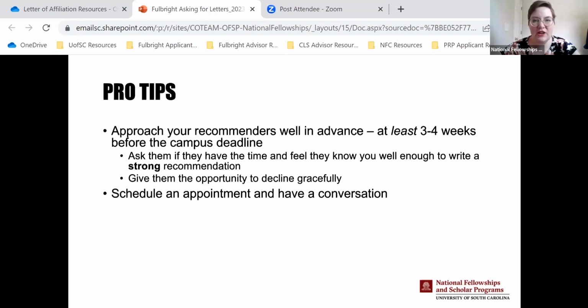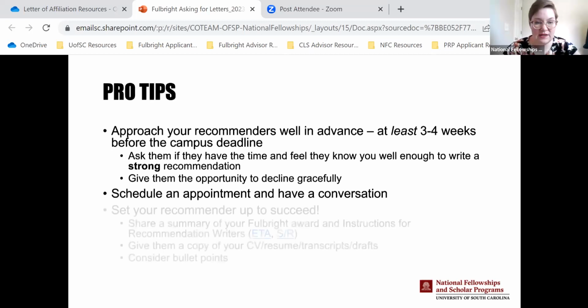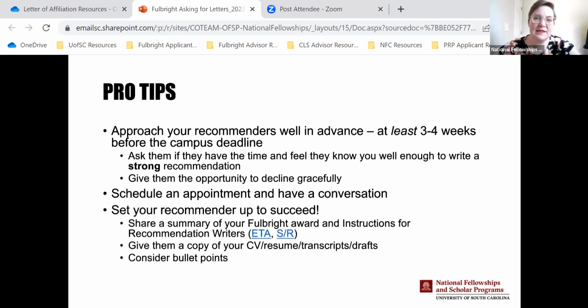So giving them, again, that chance to ask you questions, to learn more about what you're doing and what motivates you, so that they can reflect that in their letter along with whatever they already knew about you and your experiences. And that is helping to set your recommender up to succeed. So we want to bring them into the fold. We want to give them an opportunity to say no. And then once they've committed, we want to give them everything they need to write a really strong letter.